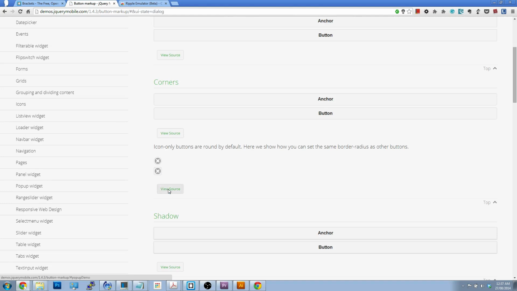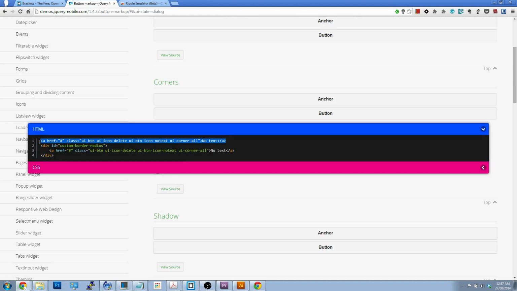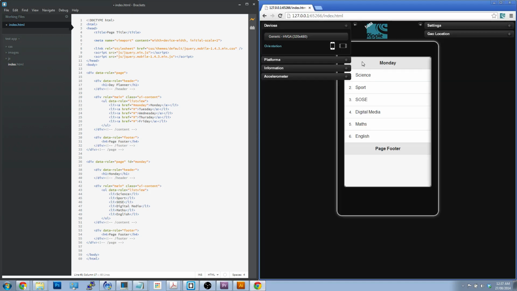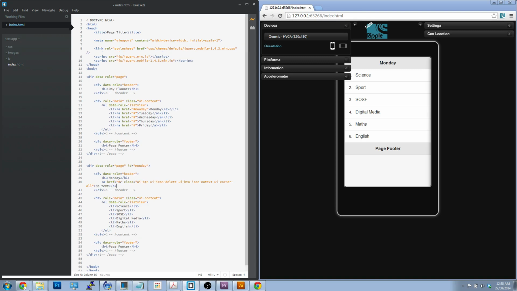So just click on source. I'm going to select that first one there, copy it, back to brackets. I want to add a button in the header just here to send us back home. So under the header tag, I'm just going to paste that code I just copied, and I'm going to link back to home. Now, as you remember, we had to identify this page as Monday because we were linking to Monday, and now we're linking to the page home, so we need to identify that this page is called home.